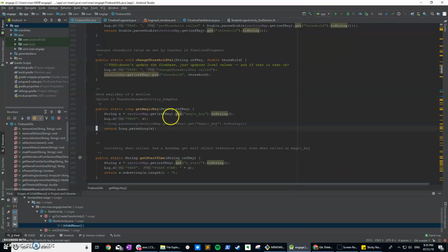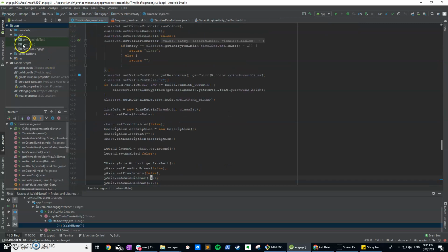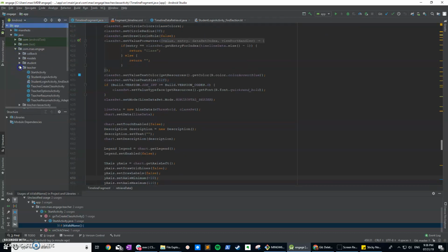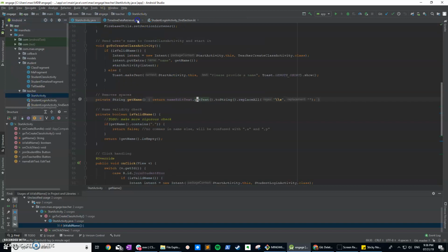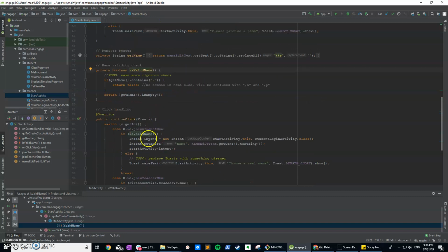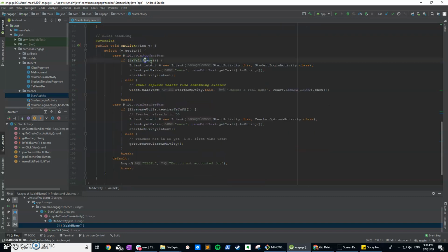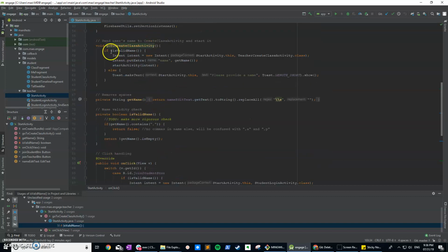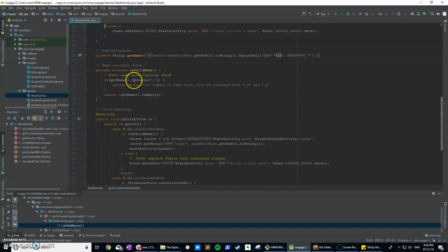Okay, so let's say we want to change this function, isValidName. This is called when join student or join teacher is clicked, because this goes to go to class activity, which also checks isValidName. Right now we're just checking that if it contains a comma, then we can't use it because that's how we track attendance. Let's say I don't like this check.